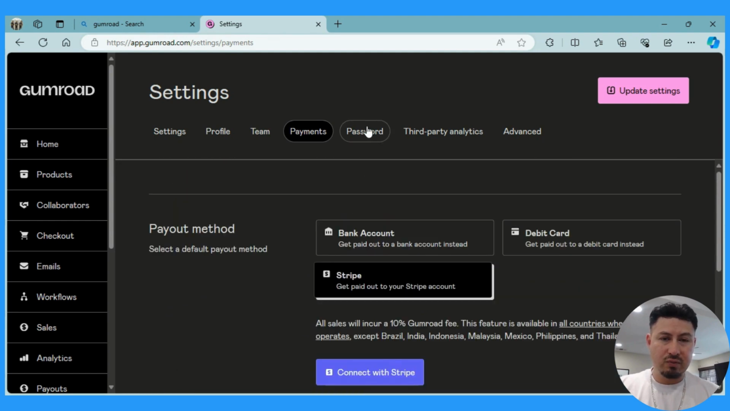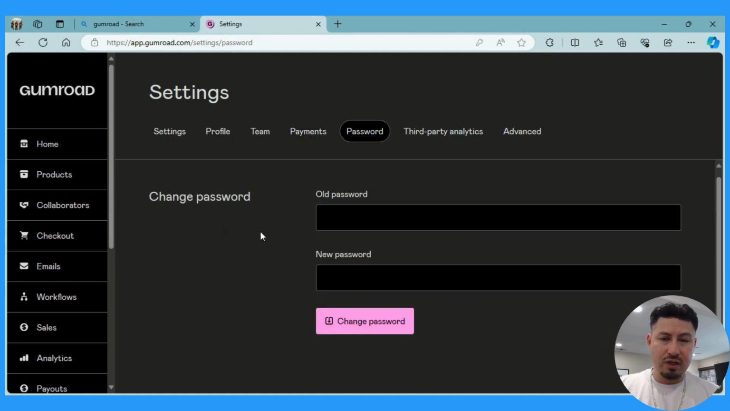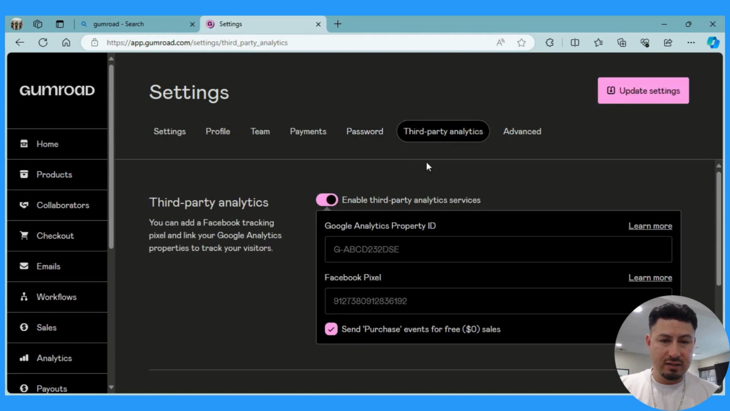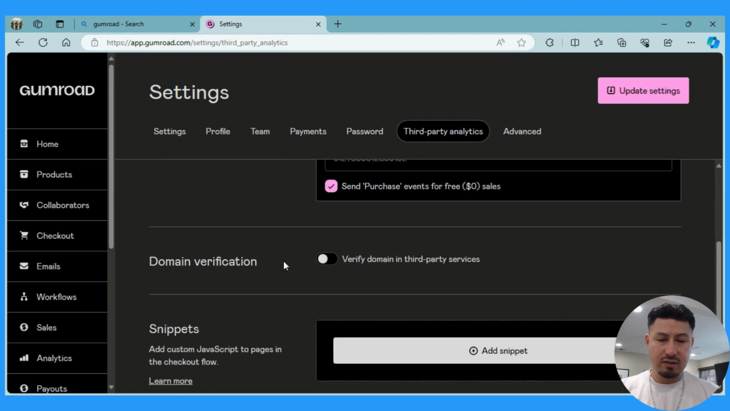Then we'll go to password. This is whenever you want to change your password. Third party analytics. Right here, you could actually connect your Google Analytics so you could track all the traffic and all the data that's happening on your website. You could also get the Facebook pixel and put it right here.